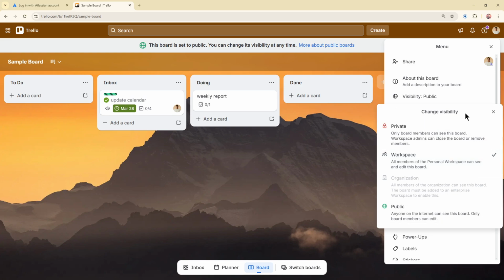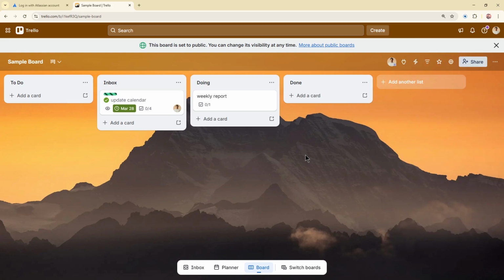After that, take a moment to verify that the change was successful. Look back at the board area and find the visibility label. It should now reflect the option you selected, whether that's Private, Workspace, or Public. This confirmation is important because it lets you know the board is now shared the way you intended. At this point, your board visibility setting has been changed.